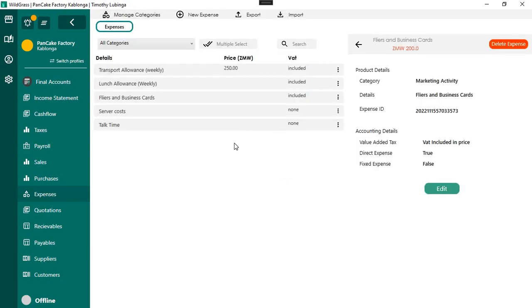Alrighty, so that was an introduction to expenses, how to create them, how to create the categories for expenses, how to view them, and how to edit them.